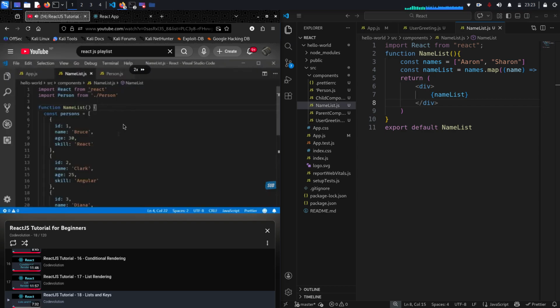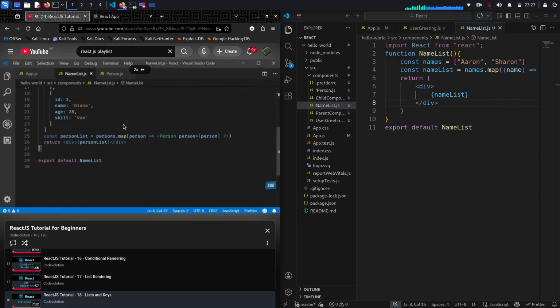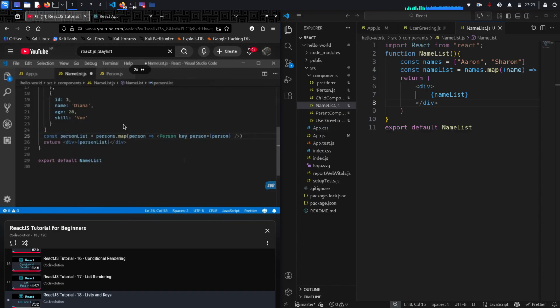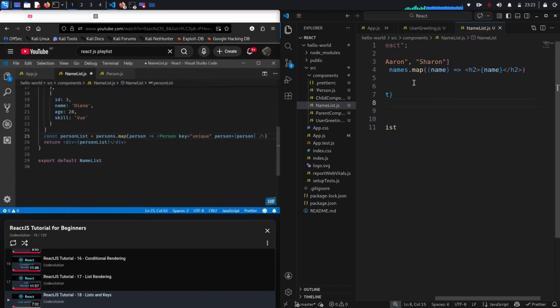I'm going to go back to VS Code, and in the namelist component, within the map method, I am going to add the key prop. To this prop, we need to assign a value that will be unique within the list. If I were to assign a string unique as the value, what happens is every item rendered will have the same value for the key prop. So the value is not unique within the list.